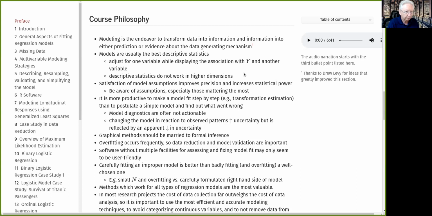That's the real problem. If you make your model assumptions better, things will work better. So you'll have better statistical power, you'll have better precision, and you need to be aware of the assumptions you're making, especially the assumptions that matter the most. The assumption that matters the most, that's been most frequently violated in my career, is the assumption of linearity of effects. Things just are not linear very often. And when you assume they're linear, you get wrong answers, or you get an answer that's really suboptimal.